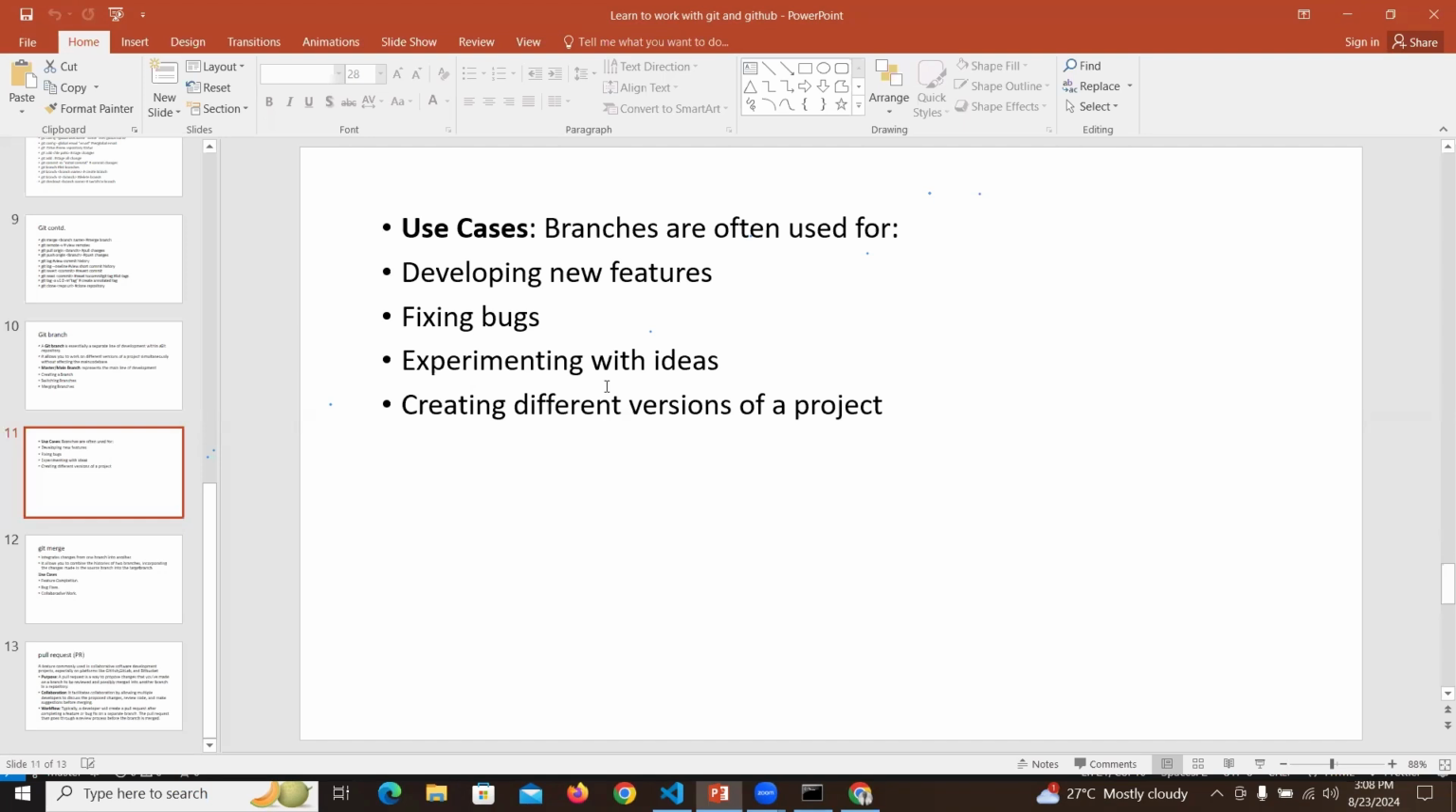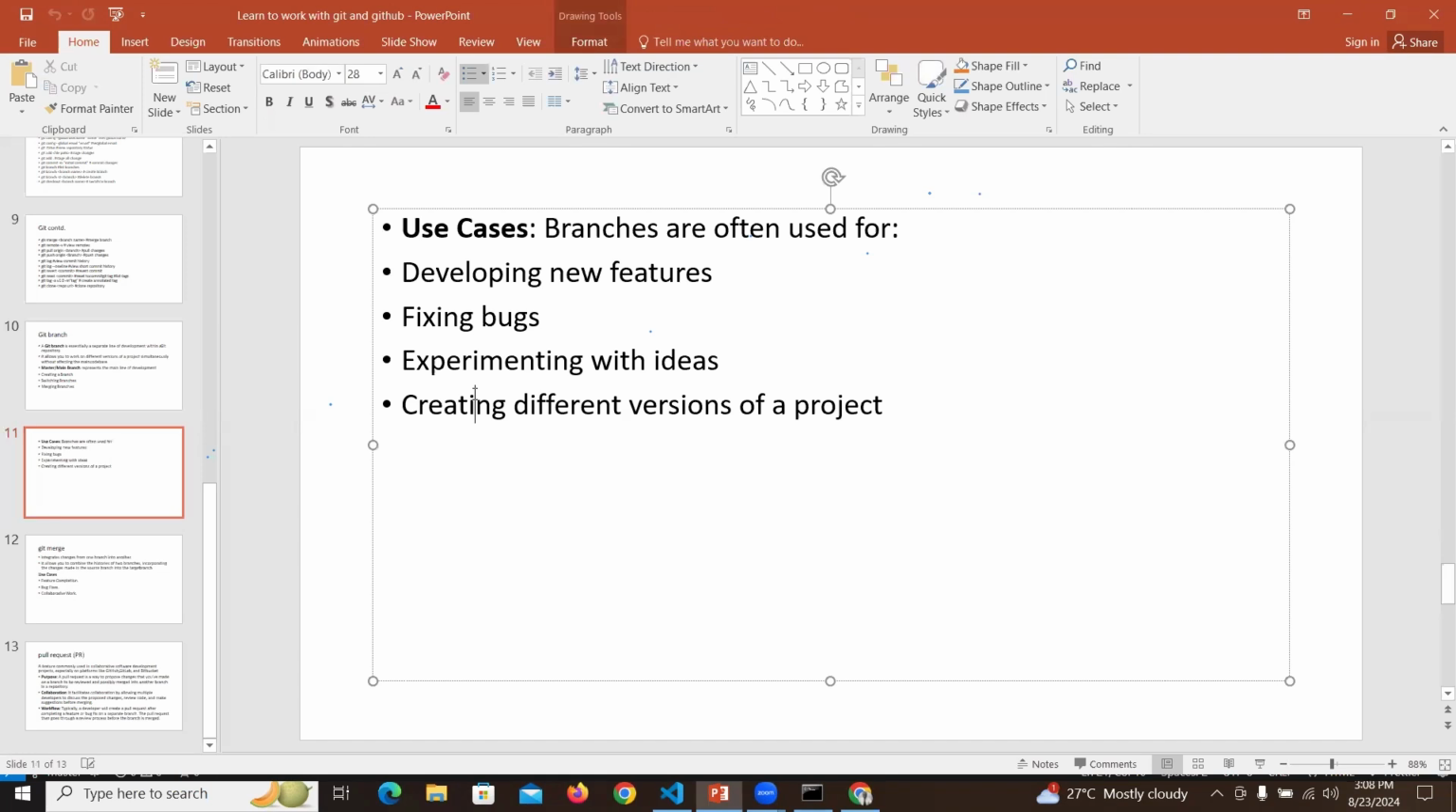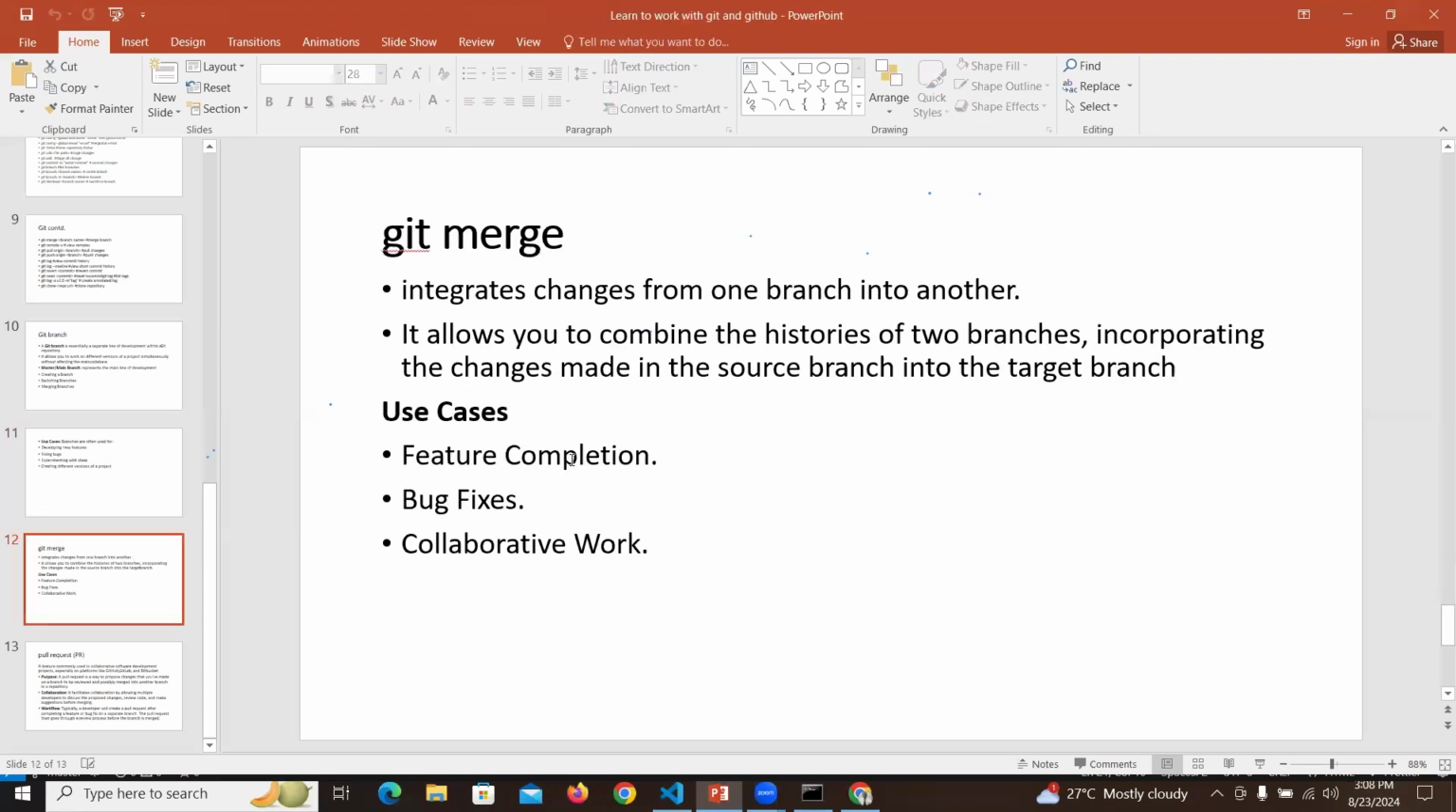Experimenting with ideas, right? Creating different versions of a project. So you might want to work on a different version of the project entirely, which may be version 2, and you just create a branch, right, that represents that line of development. It's important that you understand why you will need to create a branch and the use cases. That's why I had to quickly explain some of these things and also demonstrate them. So I've also talked about git merge, right? Integrate changes from one branch into another. And I've also demonstrated that when I merge updates from login into the master branch, right?